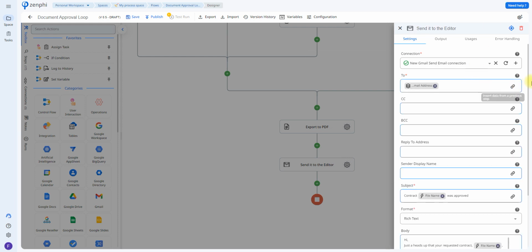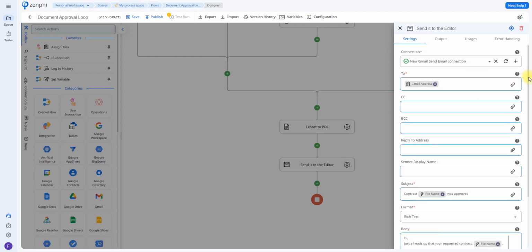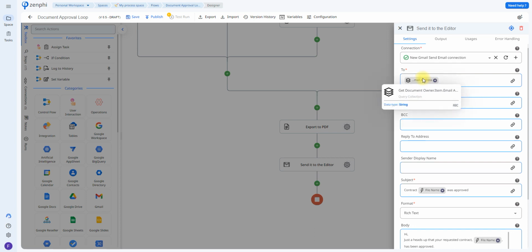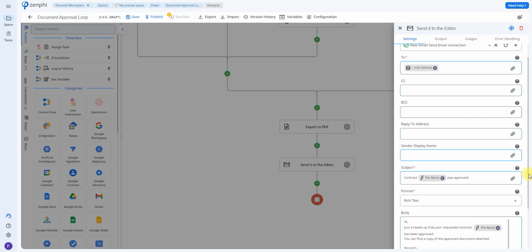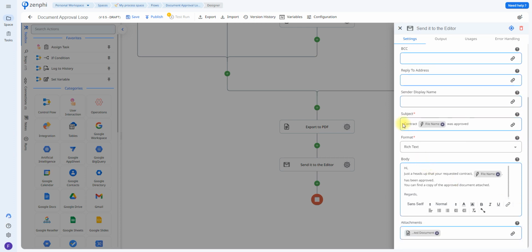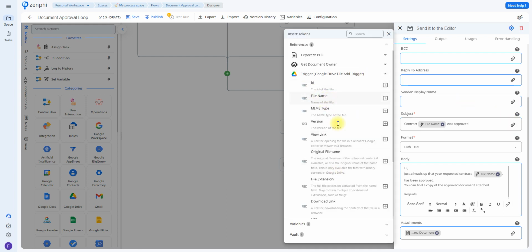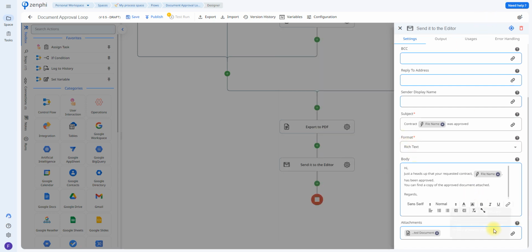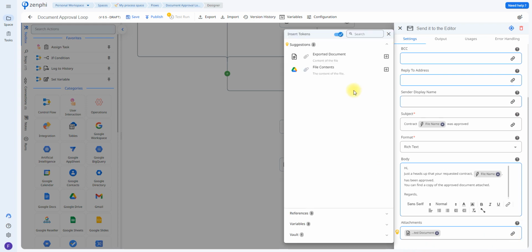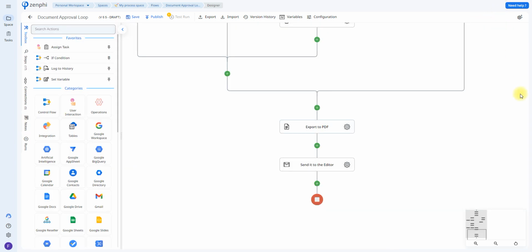After that, the only step that we have is sending it to the original creator. So here we're going to send it again to the owner of the document. Contract file name was approved. Again, if you want to add the file name, you can go to the trigger and you can access all that information here. So we have the file name. And since we exported it to PDF, now we're going to be attaching it. So if we use a token picker in attachments, you'll be able to see it here, the exported document. And that would be everything.